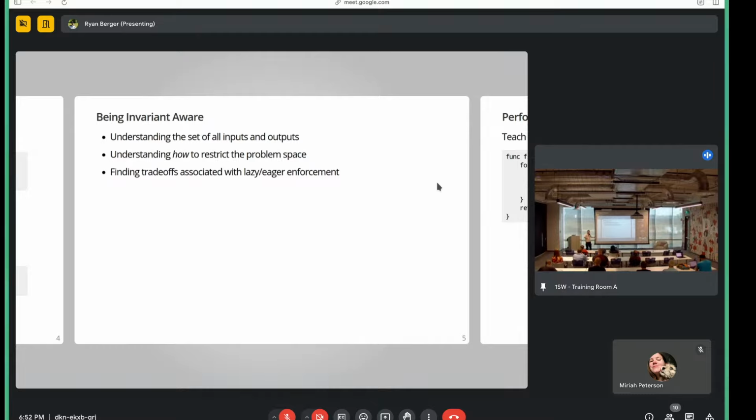And then you learn how to restrict those things, because we don't have infinite inputs and infinite outputs, but we want to make our code easy to read. We don't want to complicate it more than we have to. So restricting the input space, making it easier for us to use, and restricting the problem space is really helpful for being invariant aware and making sure that you can enforce these invariants, keep things correct. And then there are trade-offs with lazily enforcing your invariants versus eagerly enforcing your invariants.